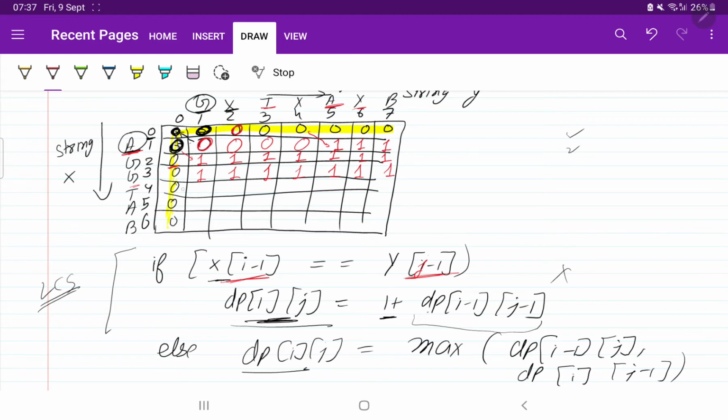Perfect. Now g and t are equal? No, so we need to fill the maximum of these two. X and t are equal? No, they are not equal, so maximum. Now t and t are equal, so here I minus 1 j minus 1, we need to add 1, so it will become 2. Now we need to see t and x are equal? No, they are not equal, so again maximum will be 2. Here also maximum 2, 2, 2.